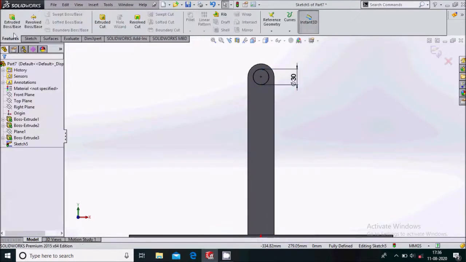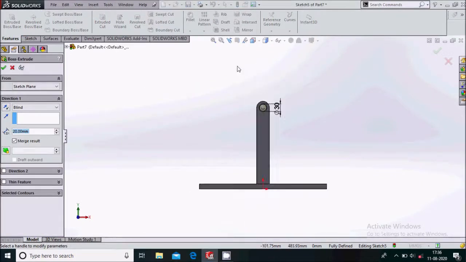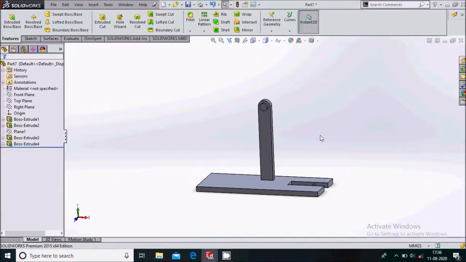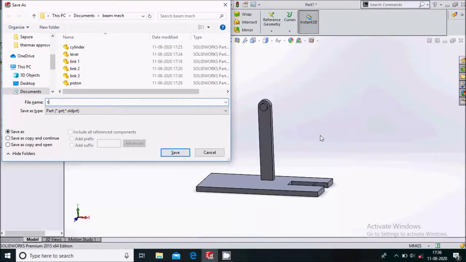Okay, go to the feature extruded boss base. So we'll extrude it by 10 mm. So simply extrude by 10 mm. Okay. So in this way our support is ready. So control save this as a support.